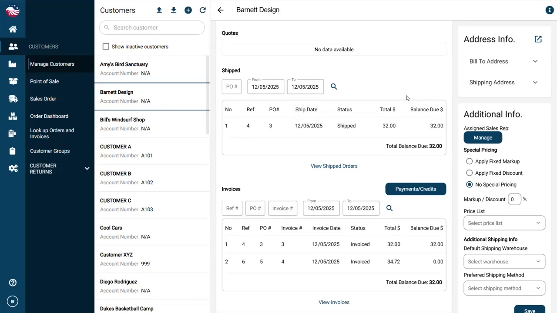So this ends the video on customer orders, creating customer groups, customer price lists, and managing default taxes, payment terms, and other advanced sales order features. Stay tuned for more upcoming tutorial videos for Eagle Inventory.